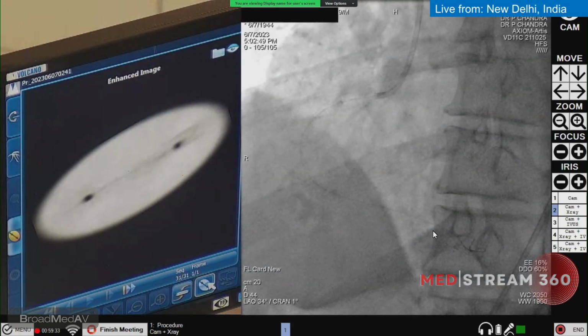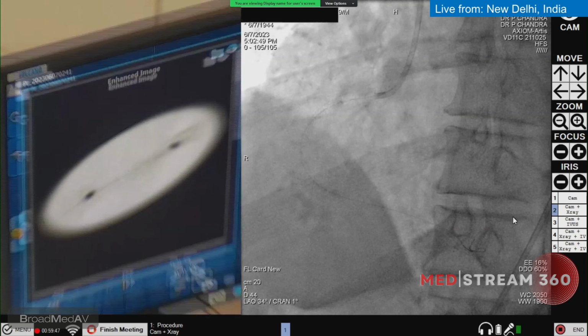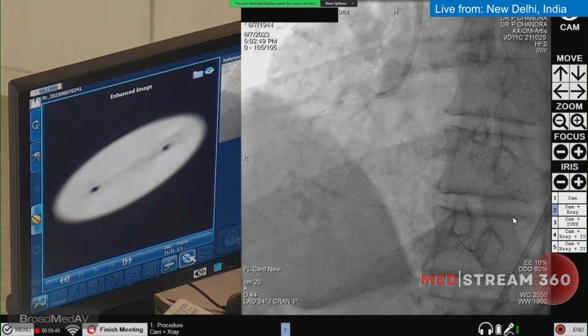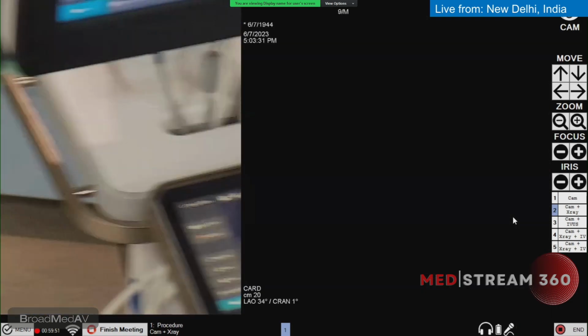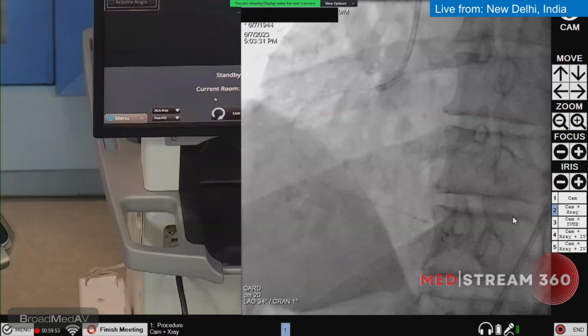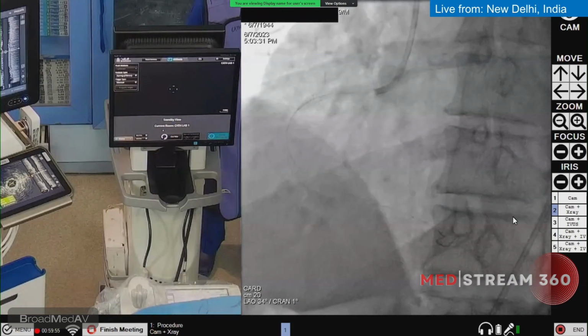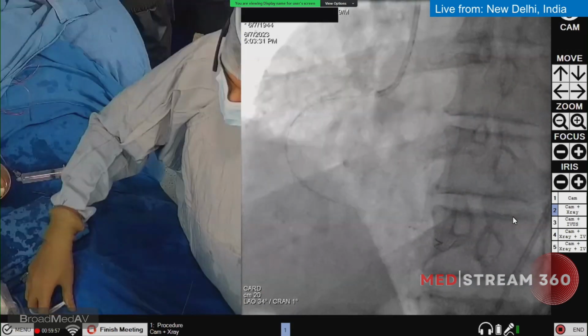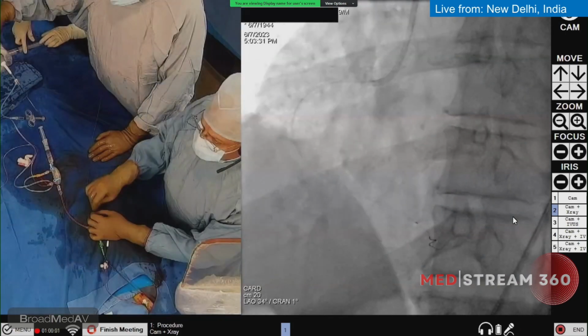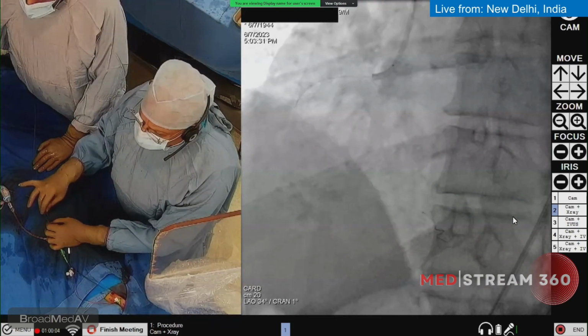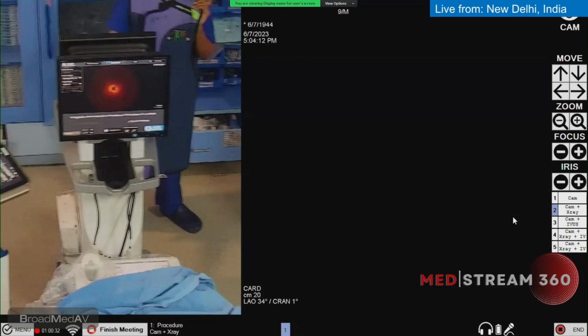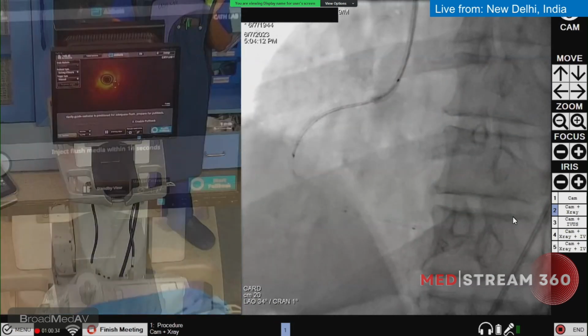So for the left side, certainly sometimes we get little image issues, but on the right side, you will see that there are absolutely no problems. However, if we get difficulty on the left side, sometimes we use the GuideLiner to go selectively into the circumflex or the LAD, whichever artery we are treating. But in the left, we found good images, so it was fine. So now we are ready to inject. Ready to inject? Okay, inject.